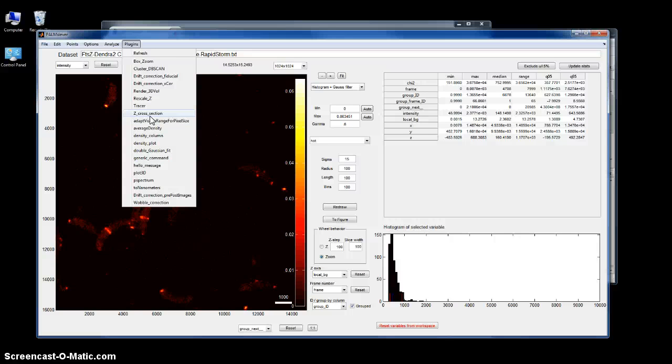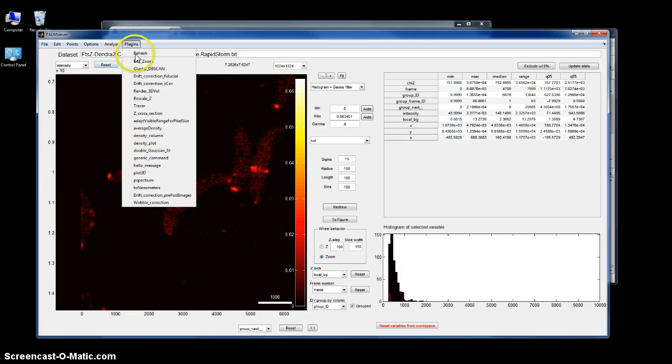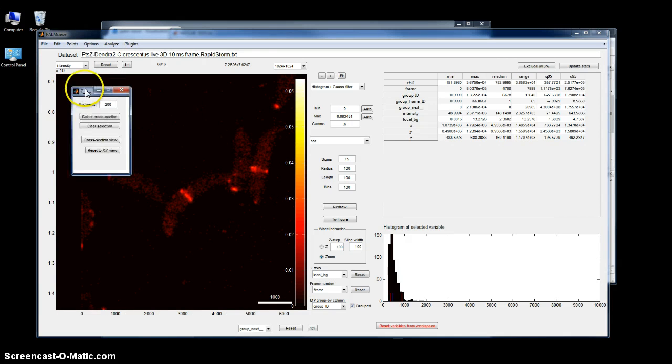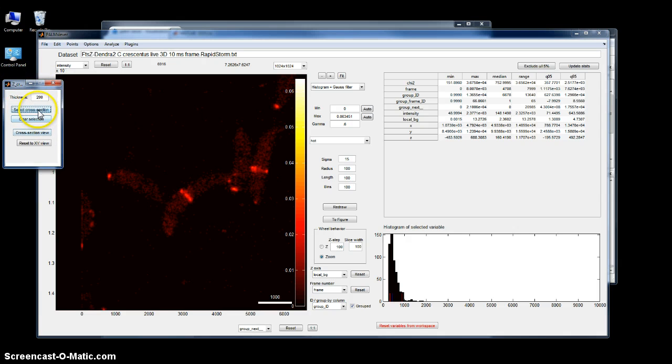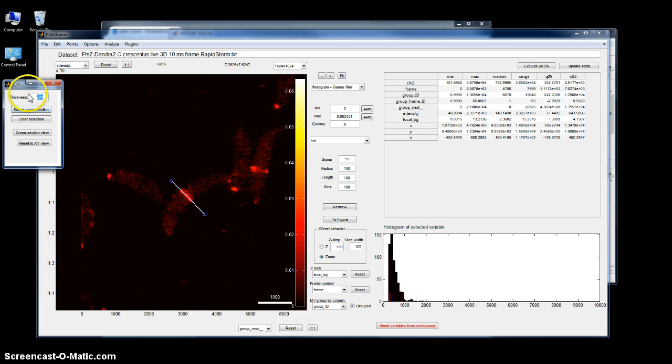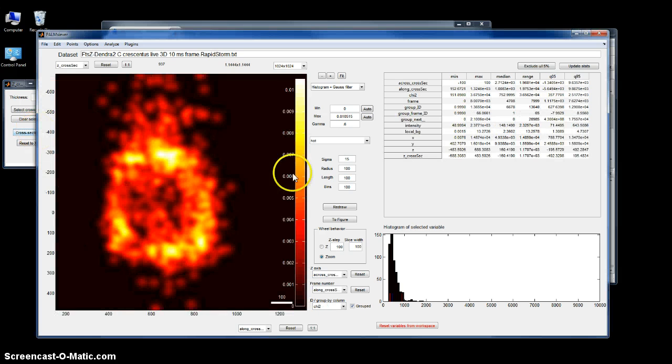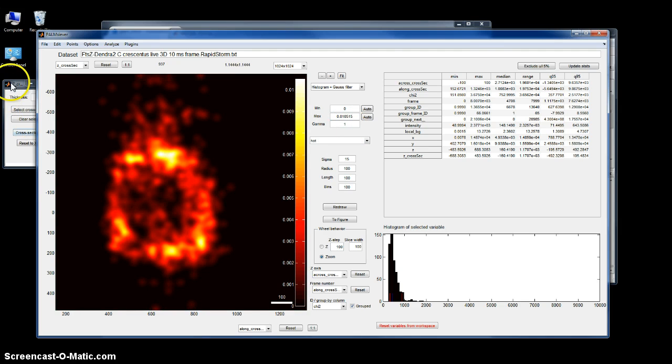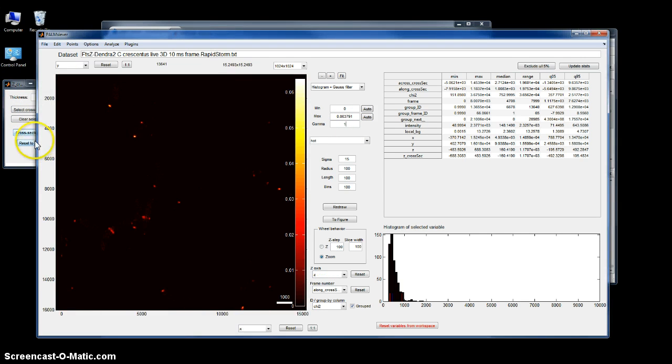So, for example, you can use the Z cross-section plugin to plot arbitrary X, Z profiles along a line. I click this line, and I can set the thickness to, in this case, 200 nanometers, so that's 100 nanometers above, 100 nanometers below. Click cross-section view, and you see now I've got a nice cross-section image of my Z-ring. To get back to my XY view, I just click reset.